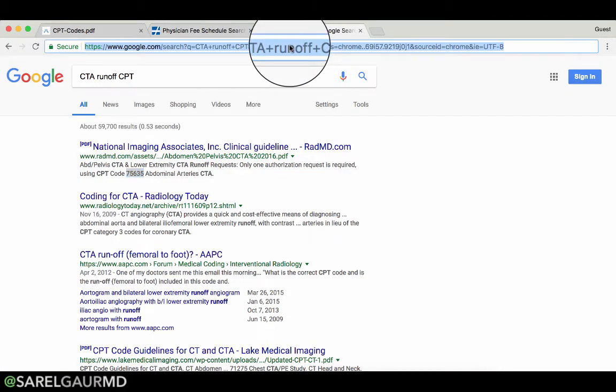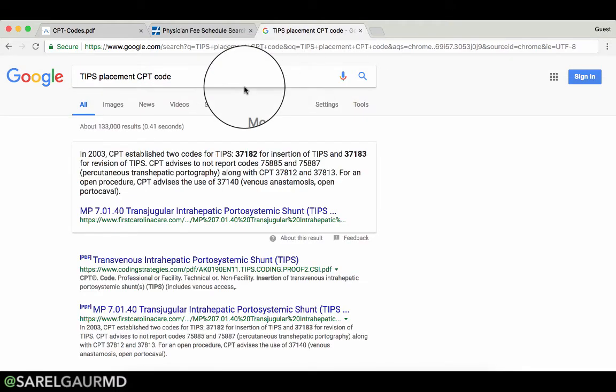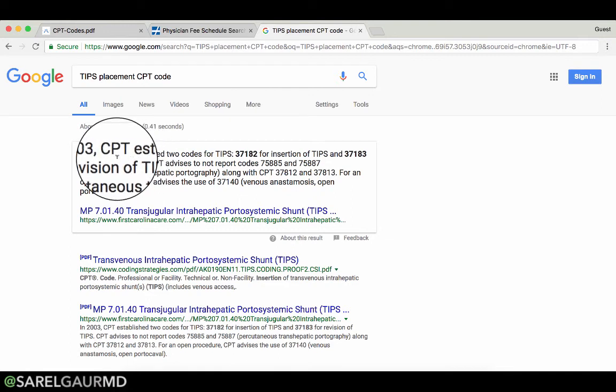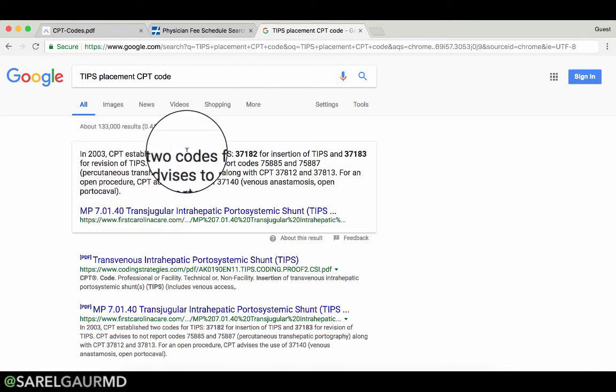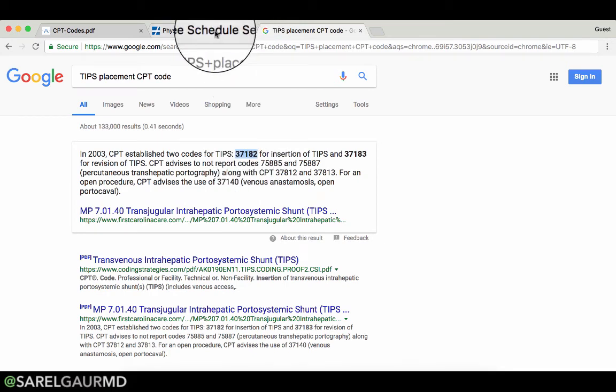Let's try an interventional case. For example, a TIPS, that's probably one of the most complex interventions we do. I'm just curious what a TIPS is worth relative to, say, this CTA runoff. So let's try TIPS placement CPT code, see what we get. Again, Google's pretty good with this. They put up front that this code should be used for insertion of a TIPS. So let's try that.